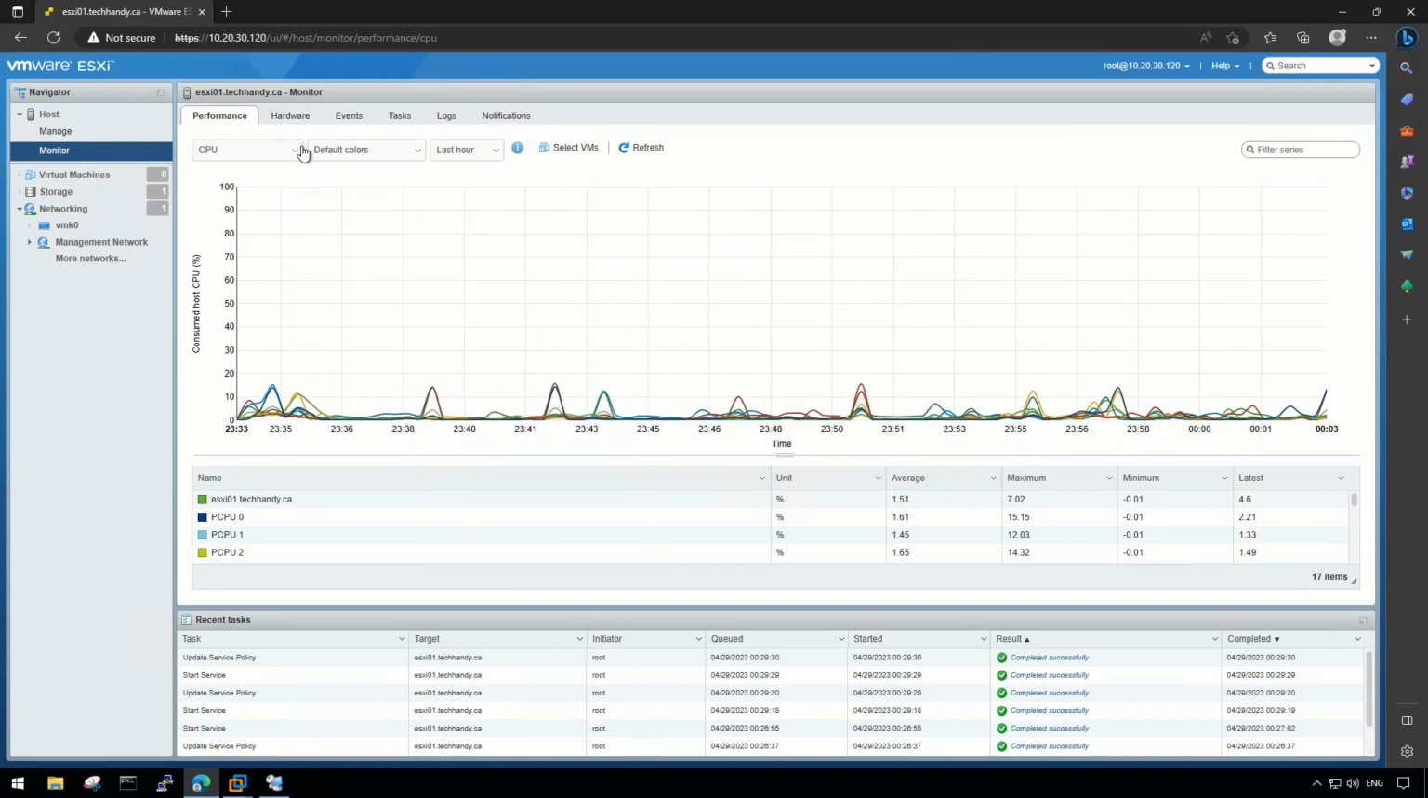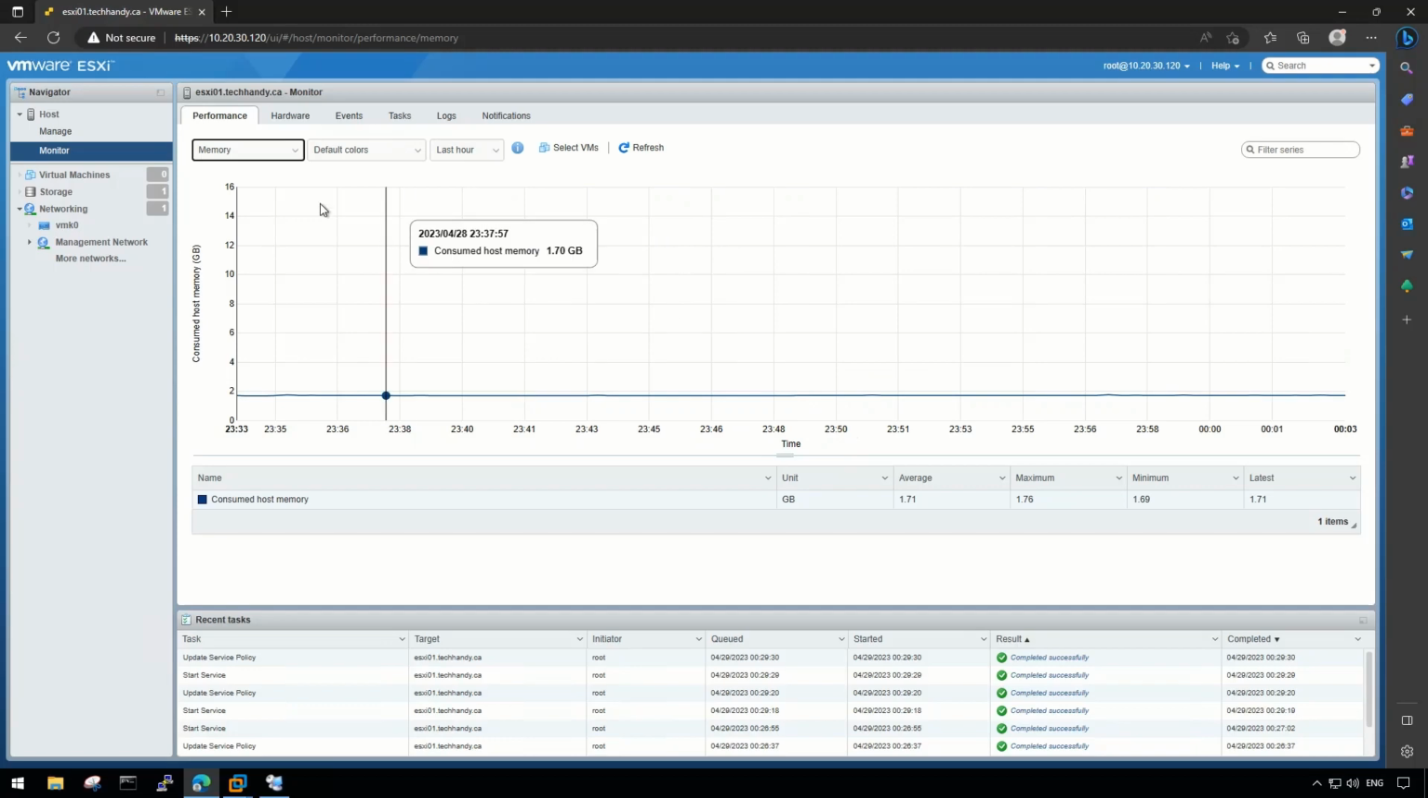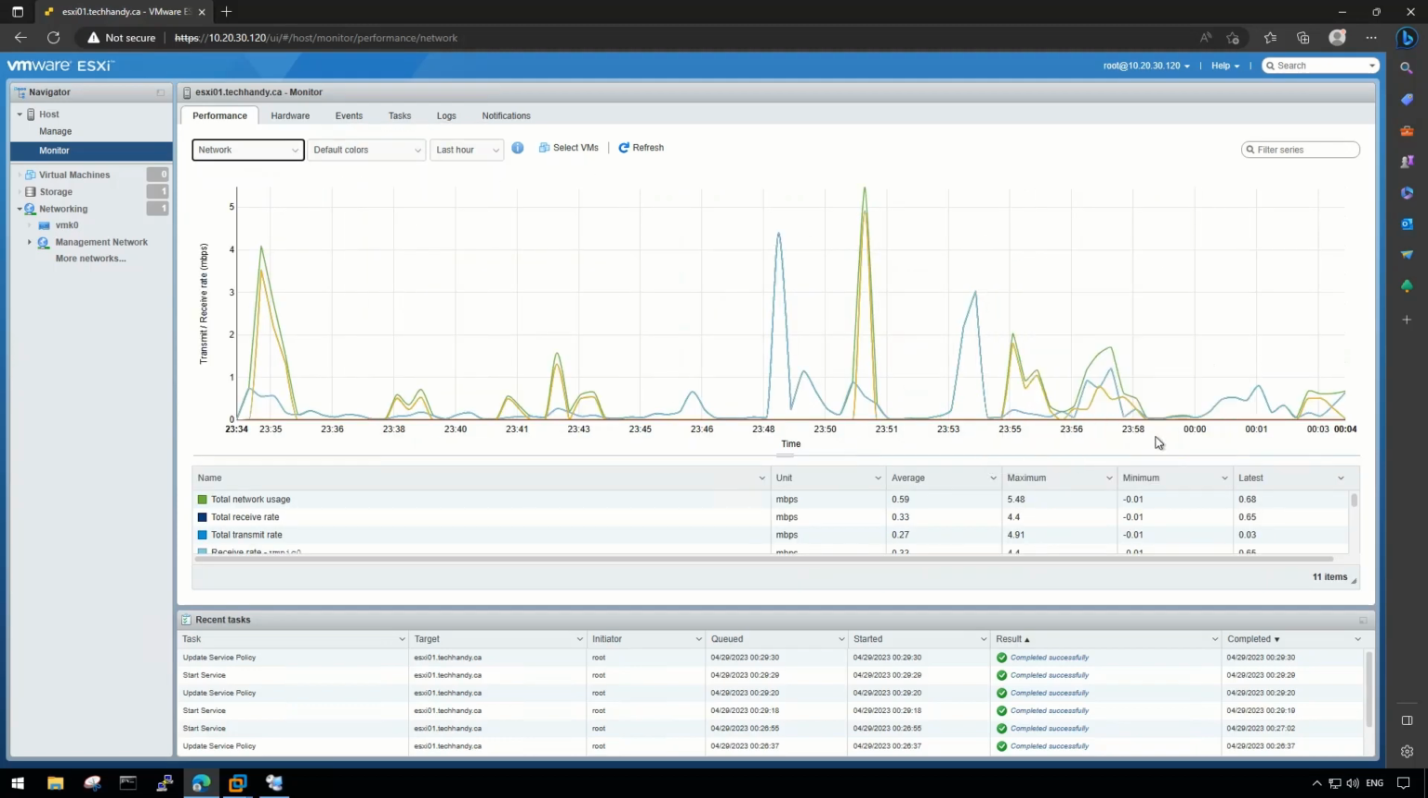During troubleshooting you can review the performance of your ESXi host and can monitor the utilization of resources as well as events happening on the server.